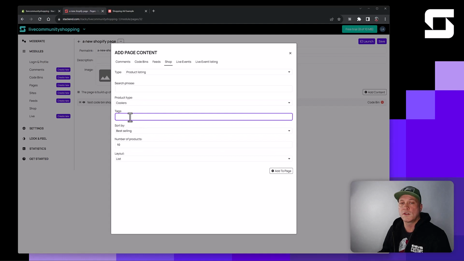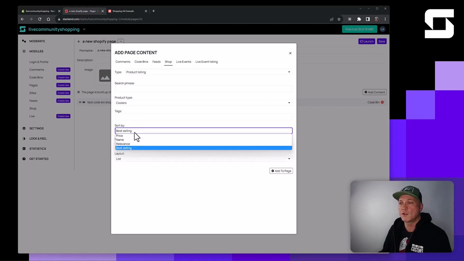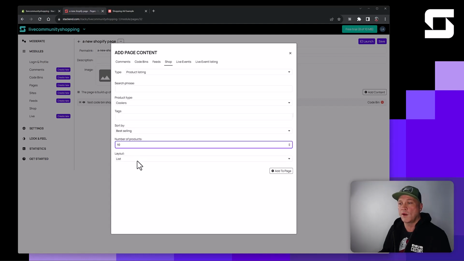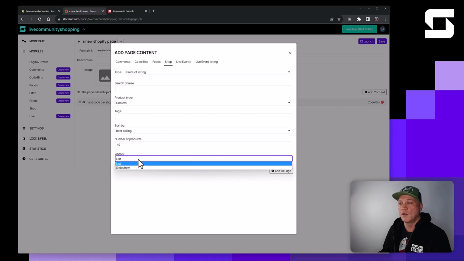You can filter on tags. That means that if you have a tag on your product called maybe hard cooler and soft cooler, you could filter there so you can have a listing that limits it to one segment. You can also sort by best selling, price, name, relevance, etc. I'm going with best selling, and then you can filter how many products, and you can choose what type of layout you want. So list is the typical grid layout, but I want to use a slideshow. That sounds cool.